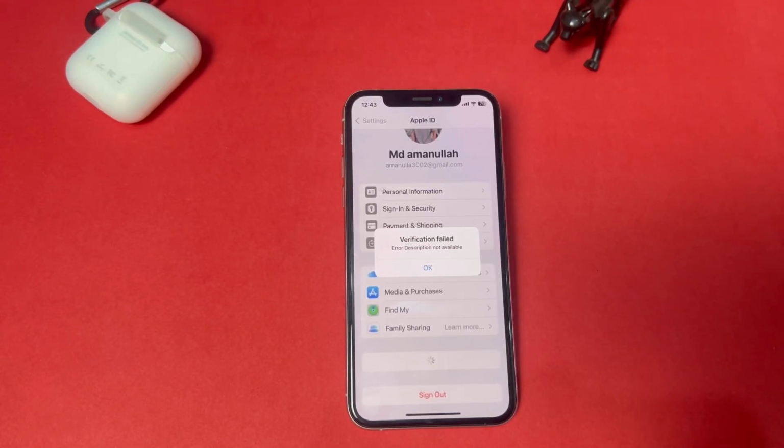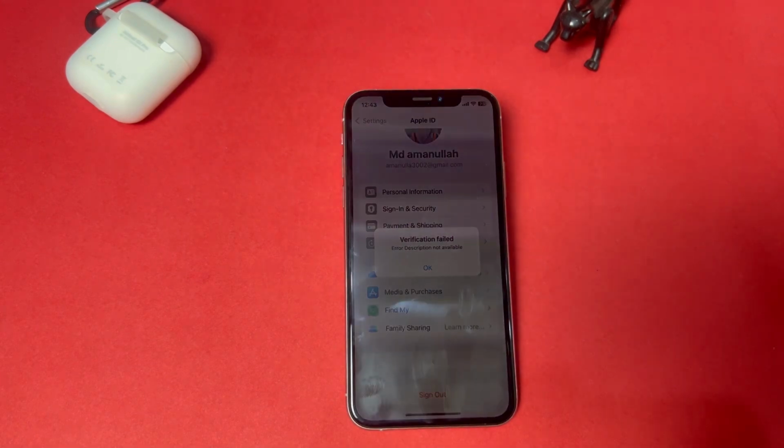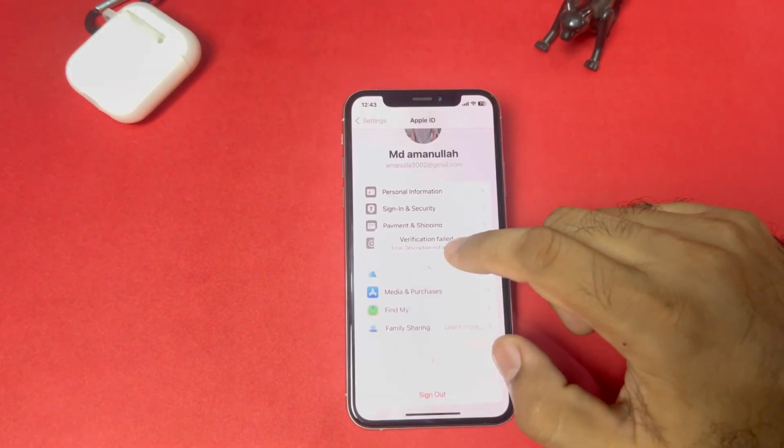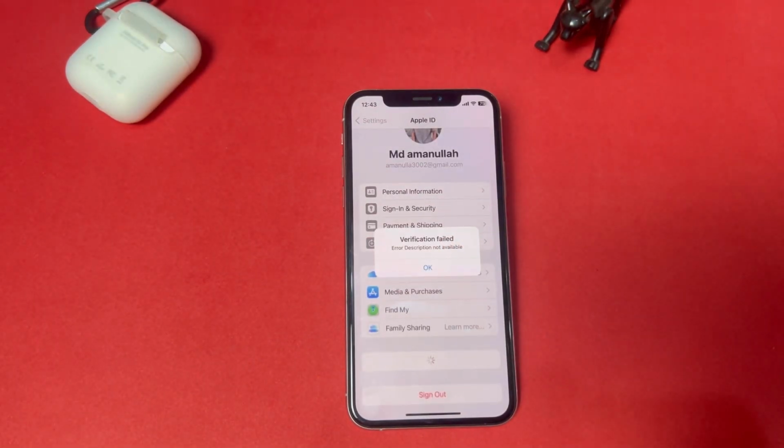So guys, in this short video I'm going to show you how to fix the "Verification failed, error description not available" error showing on Apple ID. If you're also facing this kind of error on your iPhone Apple ID, keep watching the full video. After watching this video you can easily solve that error on your iPhone. So let's start the video without wasting any time and move to the first solution.